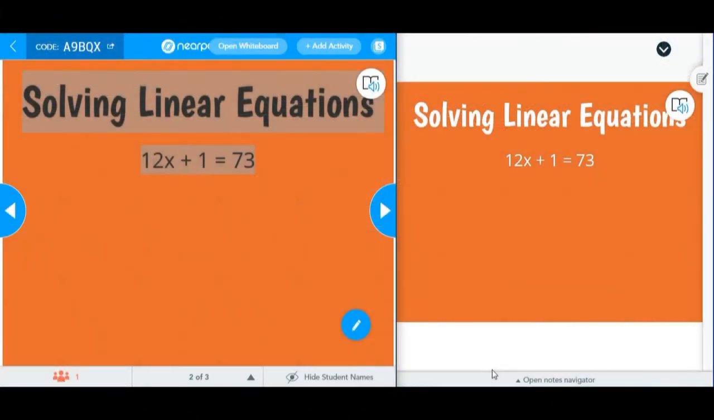In this episode of Tech Tuesday, I want to show you a new feature that was recently added to Nearpod that allows you to annotate on the slides in Nearpod and have it display for your students during a synchronous live session. So here we have our Nearpod slide, and let's say that we're doing a lesson on solving linear equations. And I want to be able to demonstrate this problem for my students in the Nearpod lesson. It's really easy to do that now with this new addition.